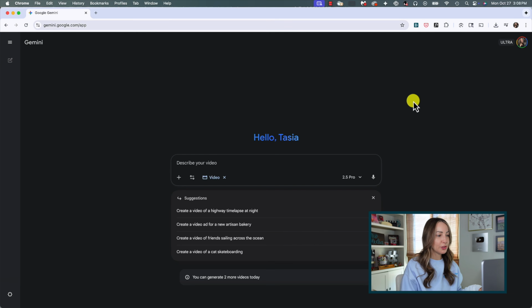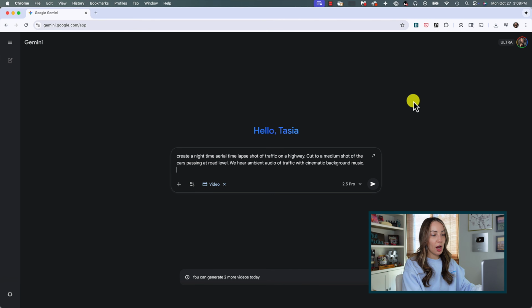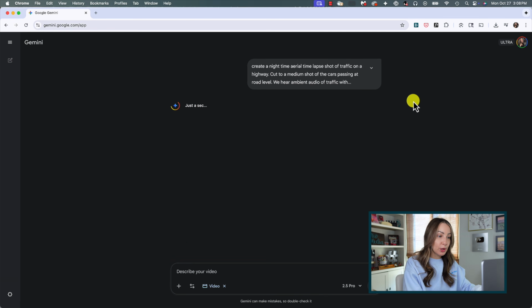So at the risk of taking up way too much time and energy and resources on this, let's try one more example, but with a few more details. Let's ask Gemini to create a nighttime aerial time-lapse shot of traffic on a highway. Cut to a medium shot of the cars passing at road level. We hear ambient audio of traffic with cinematic background music.